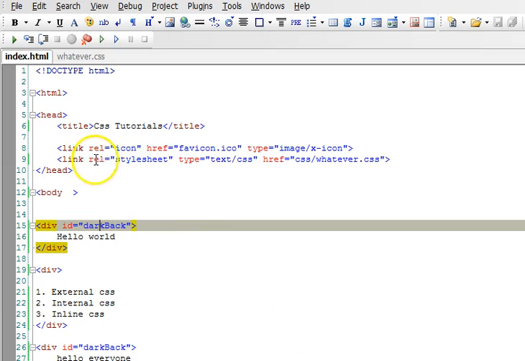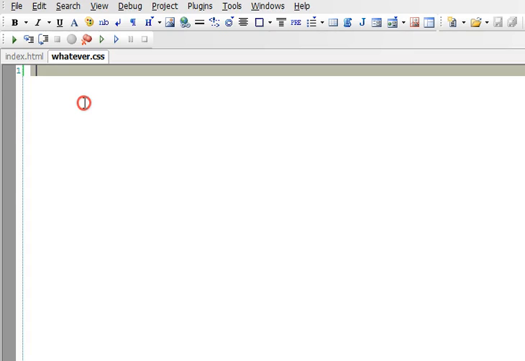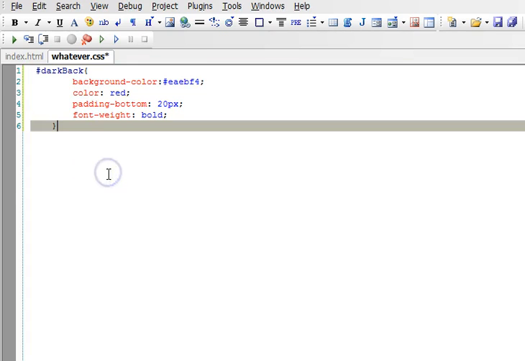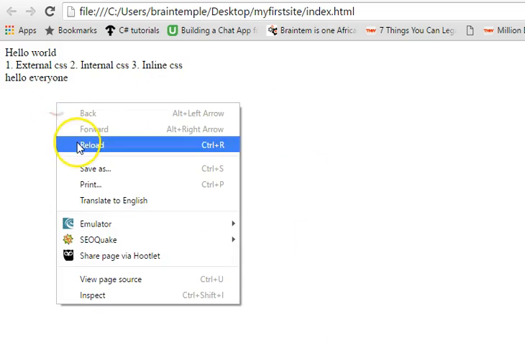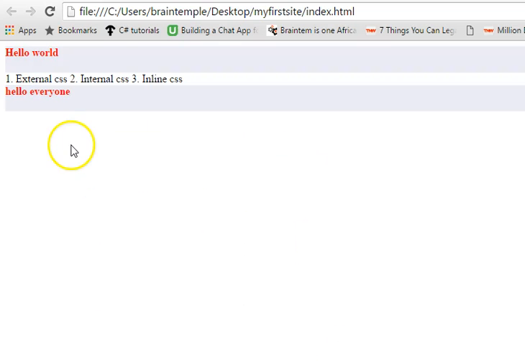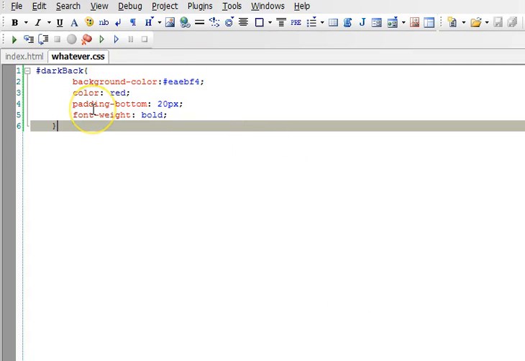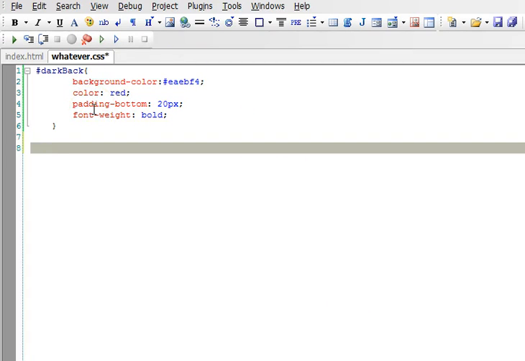But then we have already linked an external file, so we can come to that file and right click and paste. Then we save, then we go and refresh. Bang! Have you seen it? So this is what external CSS is all about. Nothing more, so easy and very, very easy. So the rest of the stuff we'll be writing here will be easy to cope with.